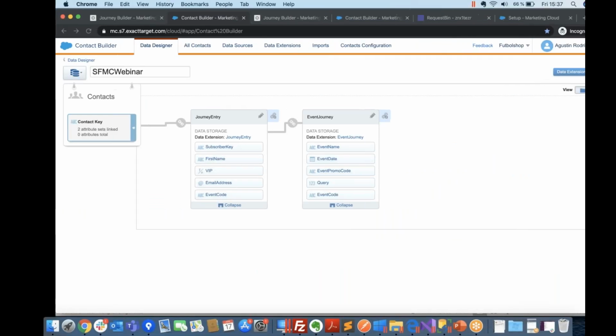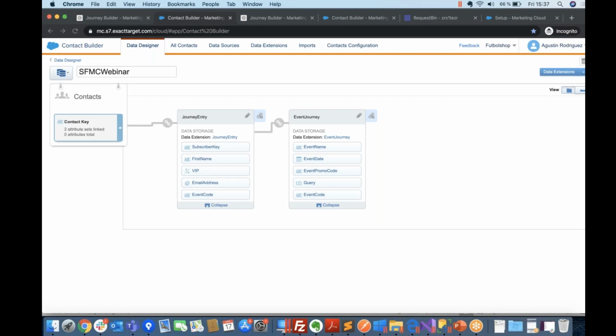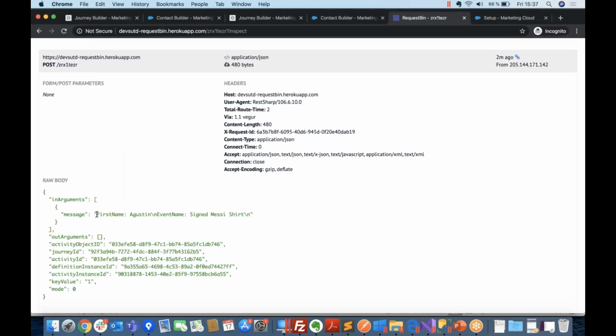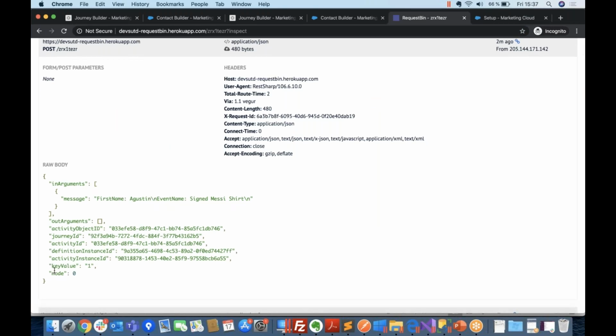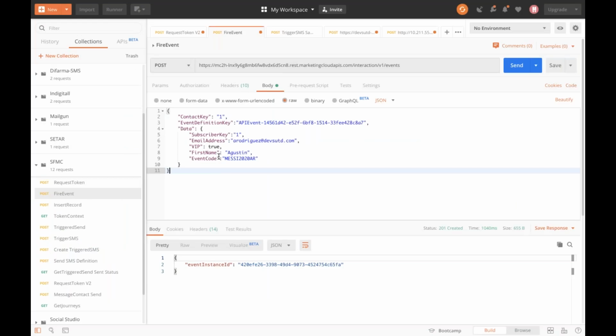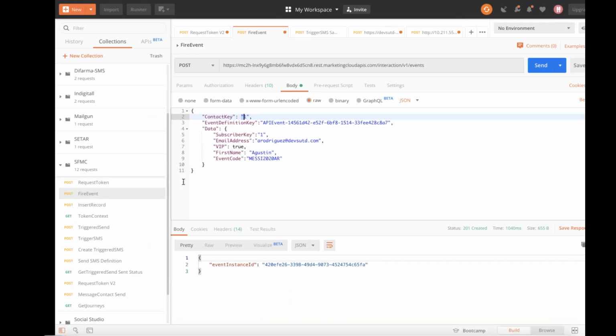So let's check again the message that we received. So here is the message with the replacements. Here is the key value that the content has, and it should be the same that we are using on our payload that we send to Marketing Cloud. It is the contact key one.